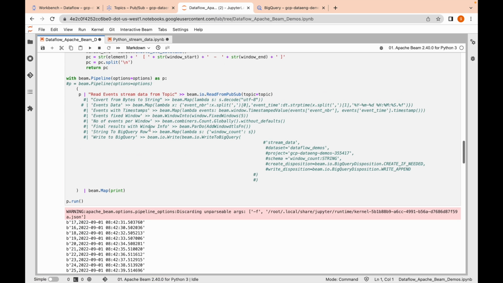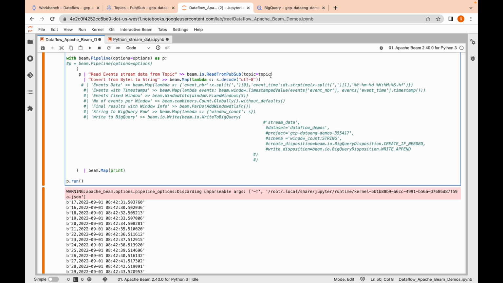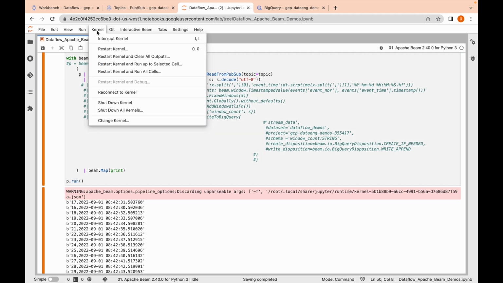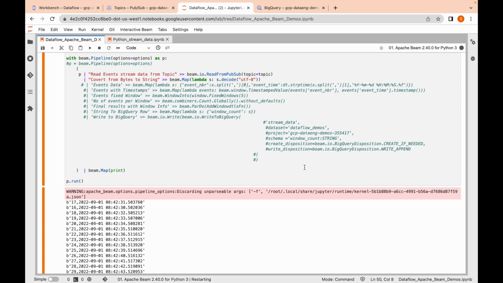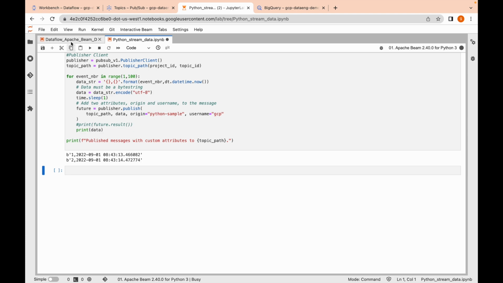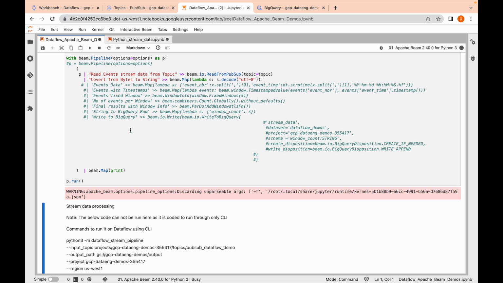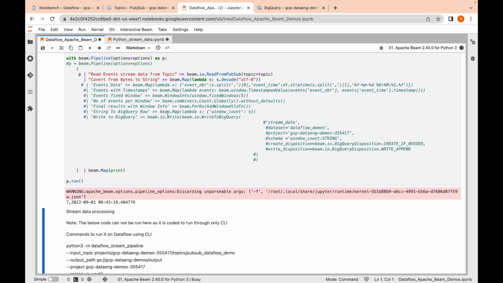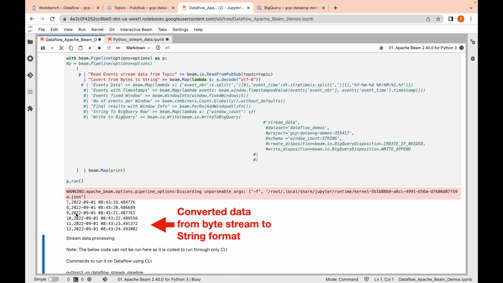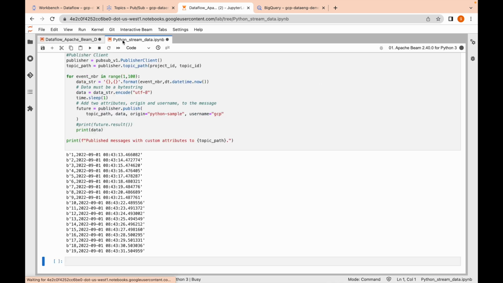Now, since it is a byte stream, we have to convert this data into a string. For that we are applying the next transformation, that is decode to UTF-8, right? Now again restart the kernel to clear the previous data. Again just start this program, go to our pipeline, and trigger this. Now you can see this has been converted into strings. Now it is in a string format, event number, timestamp, event number, timestamp, right? So now let us stop this, and again stop this.